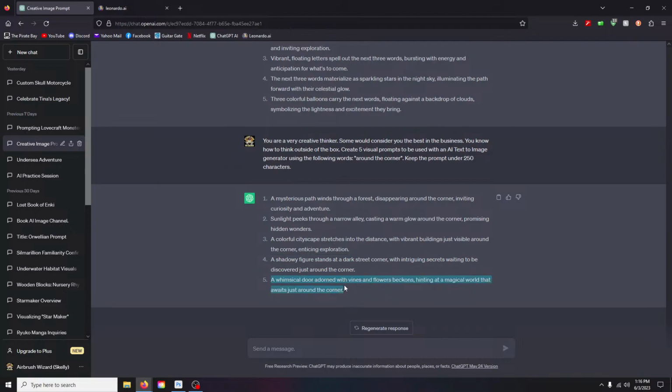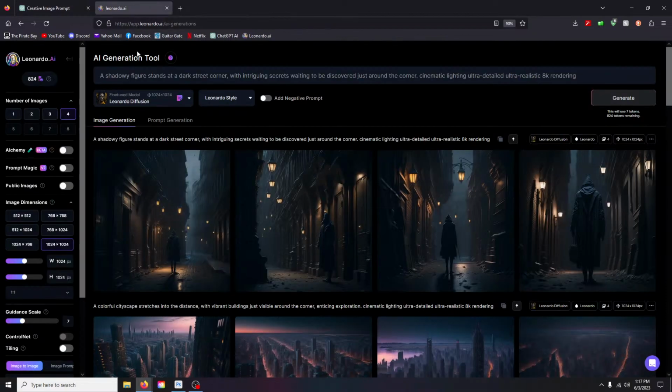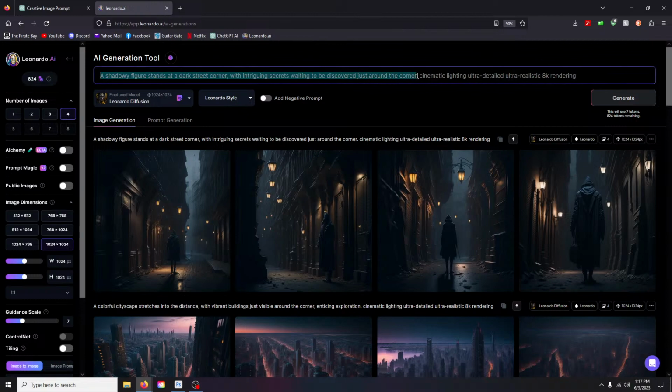All right, a whimsical door adorned with vines and flowers beckons, hinting at a magical world that awaits just around the corner. We're going to need 3 more words. Huh?